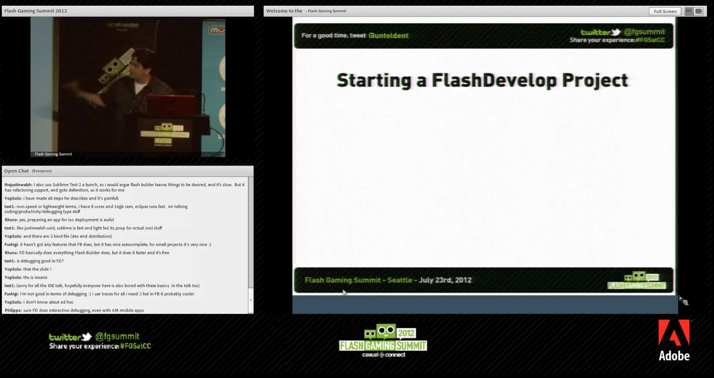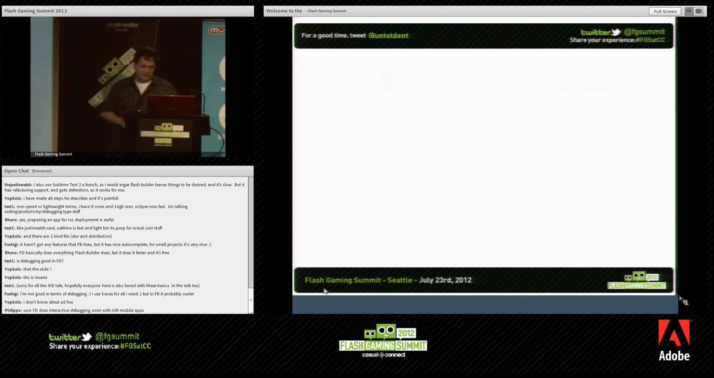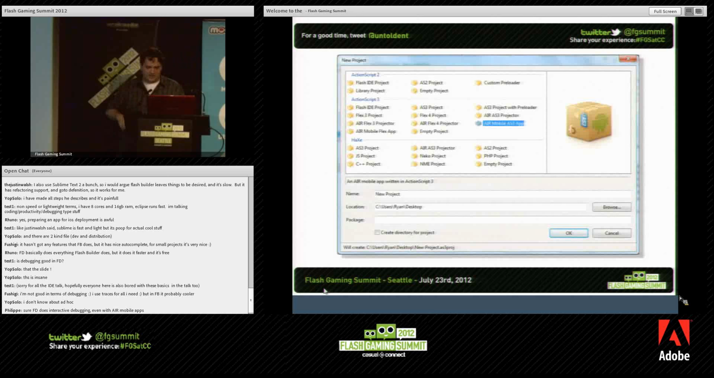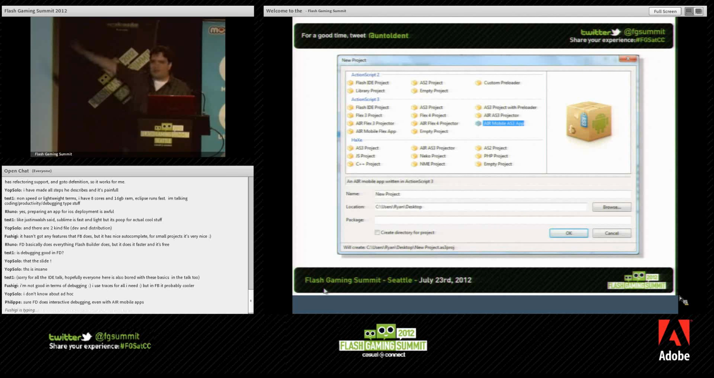So the next step is to start a Flash Develop project, if you're using Flash Develop or whatever your favorite code IDE is. Please don't use Flash Pro. In Flash Develop, you have this standard splash screen, and the project that you want to choose is called Air Mobile AS3 app. Don't be fooled by the little Android there, because it's also good for iOS.